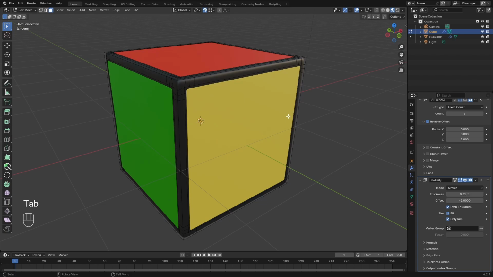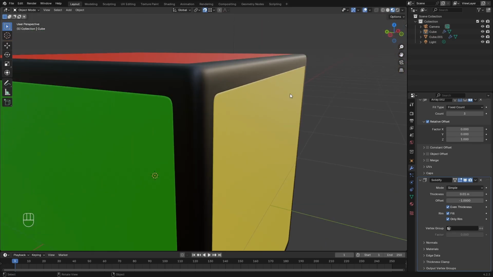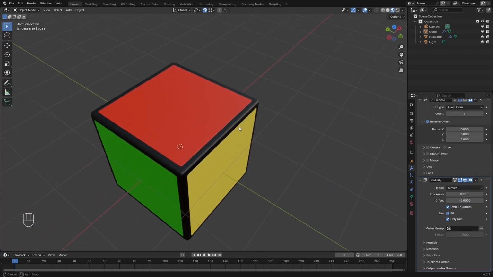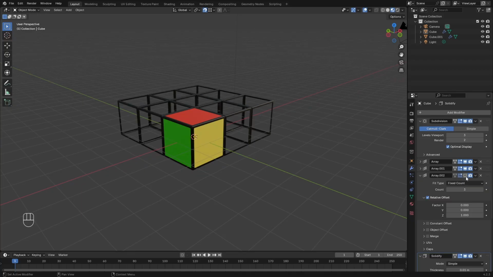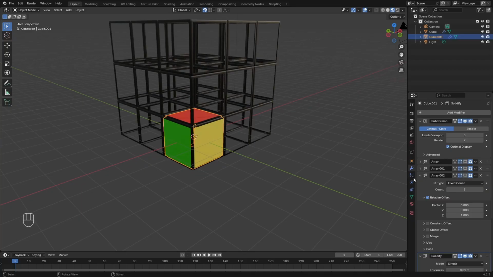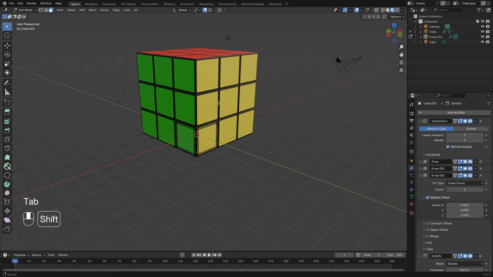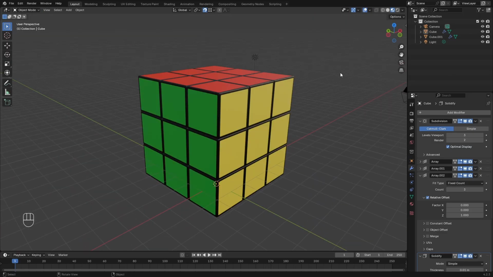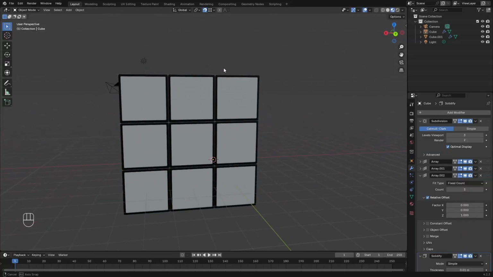So now let's go ahead and tab back out and take a look. Now you'll see that the colored tiles are also catching the highlights. And so let's go ahead and turn back on our modifiers. And voila, you have a high quality model of a Rubik's Cube.